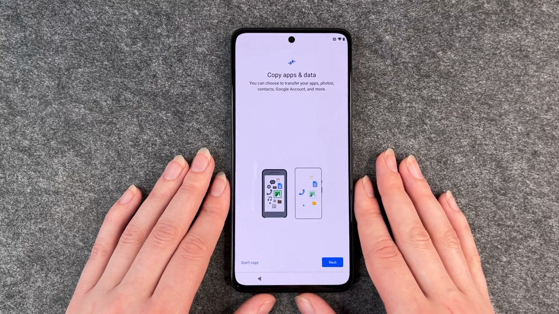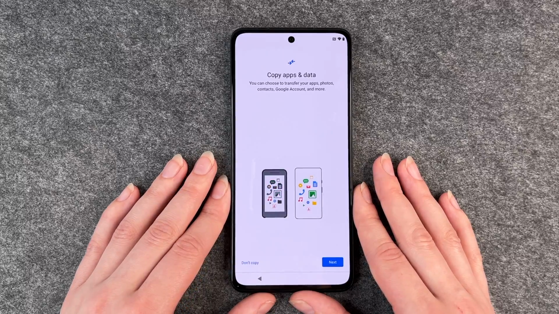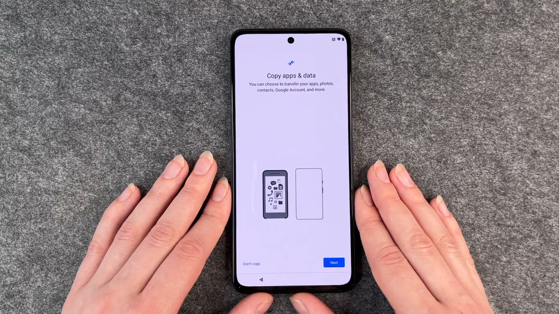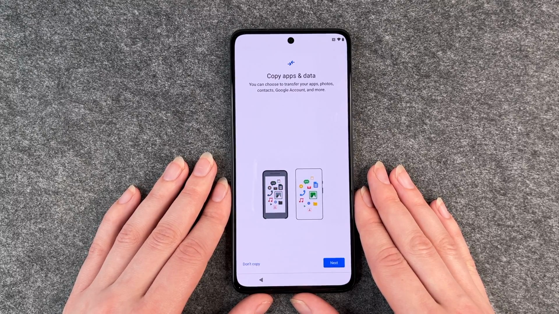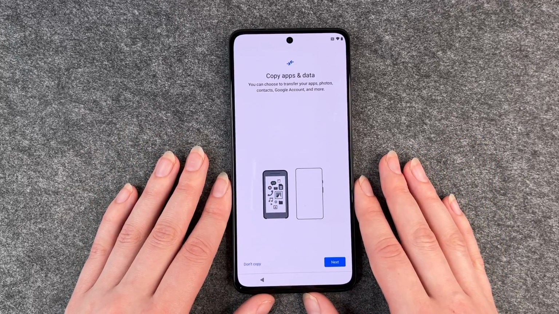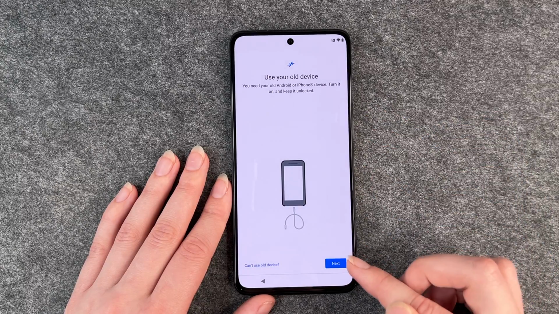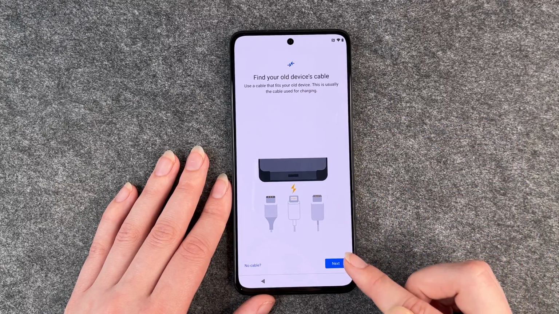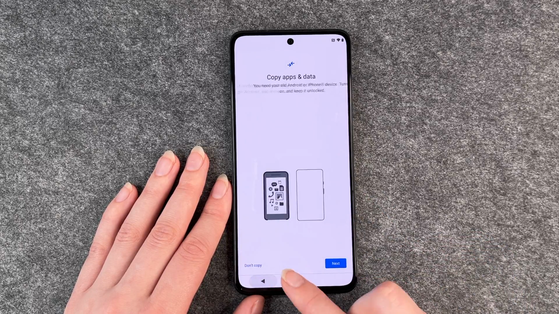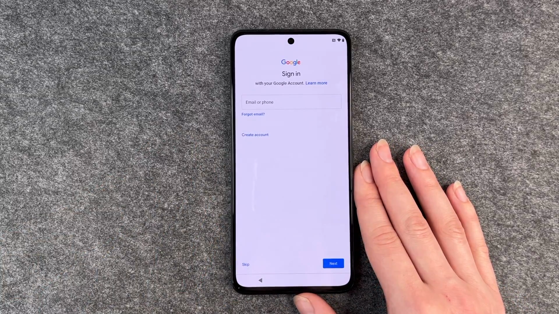Now our next step is to copy apps and data. We can choose to transfer our apps and photos and contacts and our Google account from our old phone to our new phone. Sometimes it's nice to have a fresh start with no old data, but you can choose if you want to or not. If so, when you click on next, I think it shows you what you need to do. Get your old device, find a cable, and then connect them. We're not gonna do that. So we go back, we say don't copy.